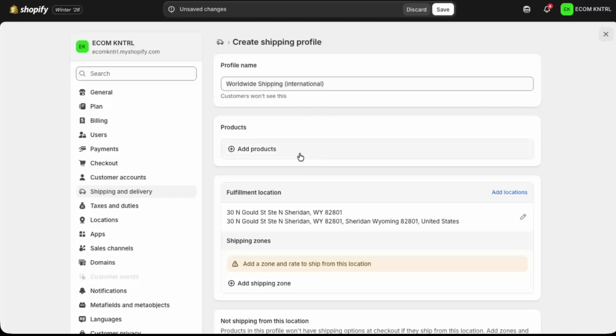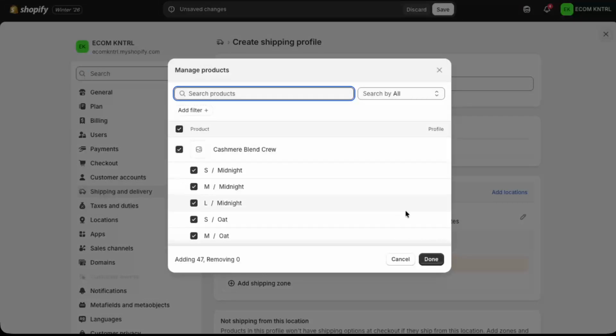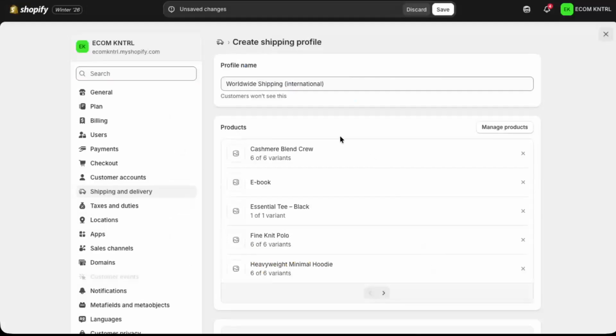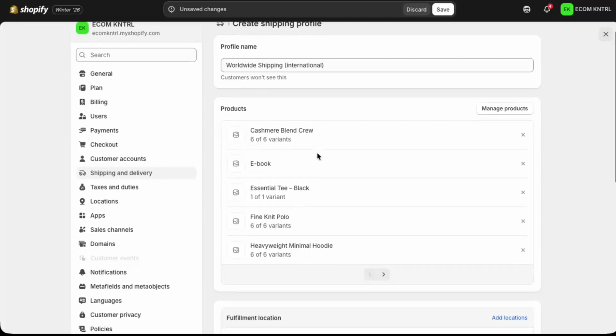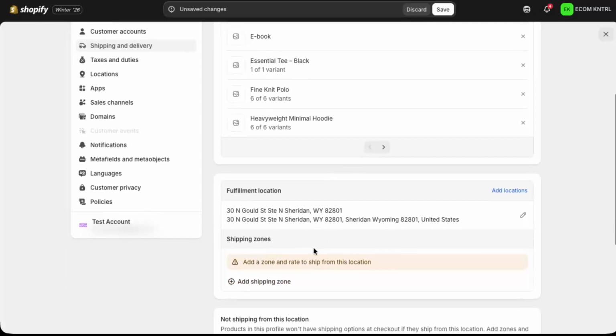Now, click on Add Products. A list of your store products will appear. Select the products you want to include in this profile, meaning these are the products that can be shipped to the regions you're about to set up. When you've selected the right products, click Done to confirm.